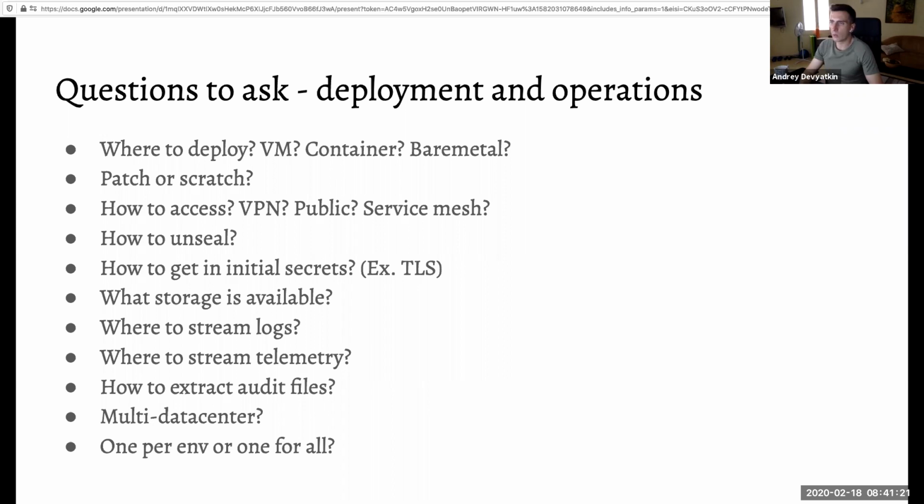How are you going to unseal Vault? Because Vault needs to be unsealed, it has a master key to decrypt the database.